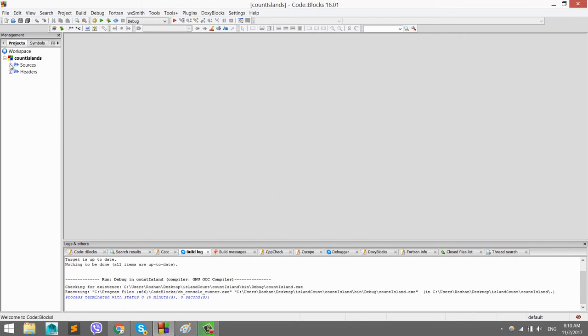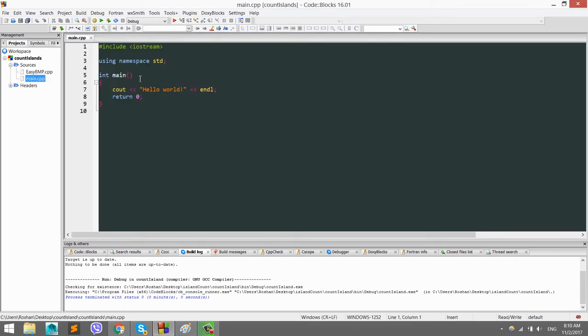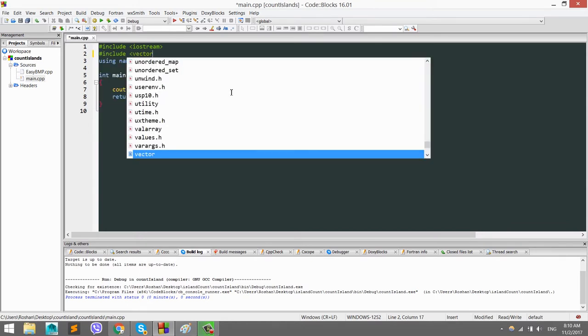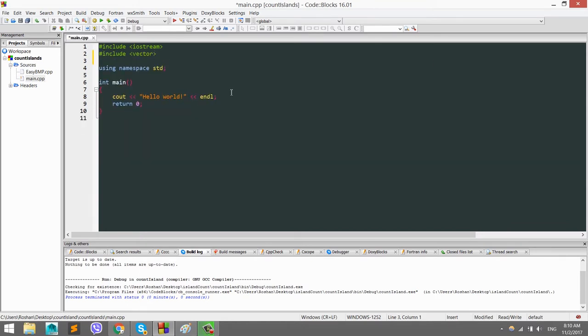Okay, so now I have my main file. This is where we write our algorithm. So let's get started. I'm going to use the vector library, include vector, and that's already there. So we're going to implement DFS. Let's talk about DFS first.